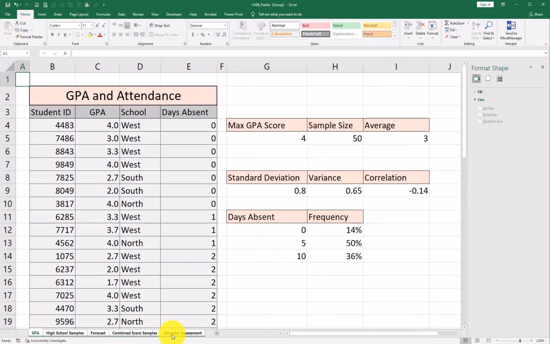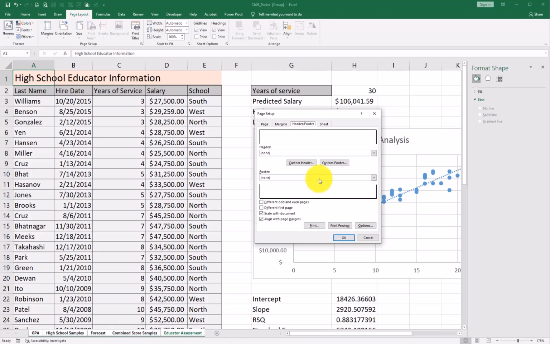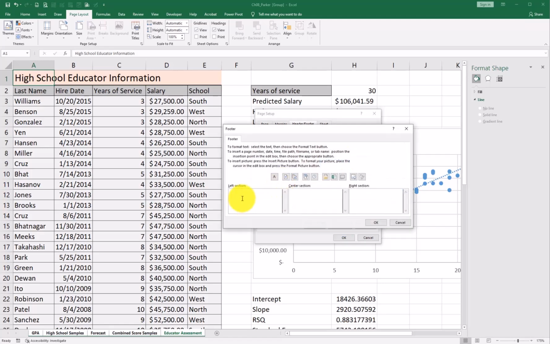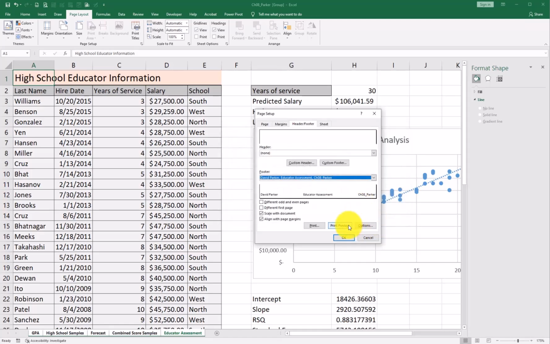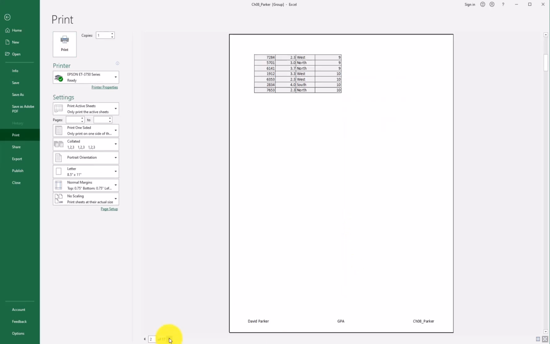Click on the first sheet, grab all sheets, page layout, open up my page layout. First of all, let's go to header, footer, custom footer, put your first name in the first box, the sheet name in the center, and the file name on the far right. Click OK. Let's do a quick print preview. 17 sheets, and that's, yeah, definitely don't want to see this.